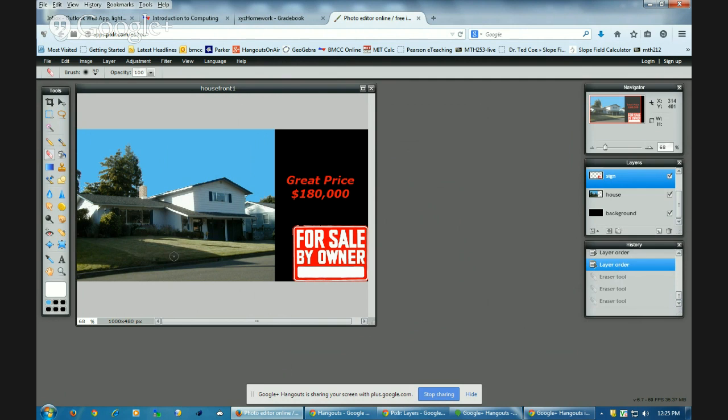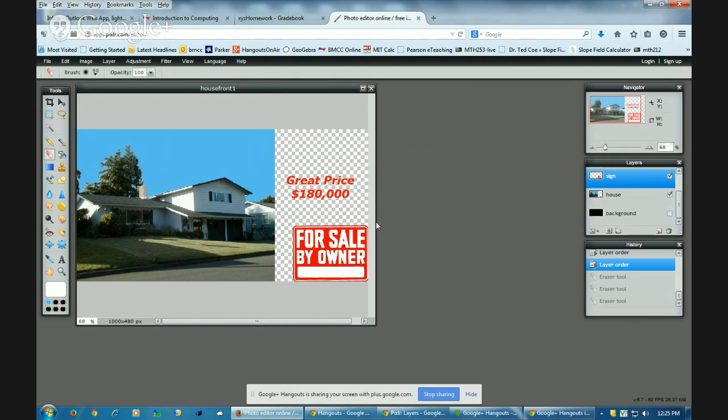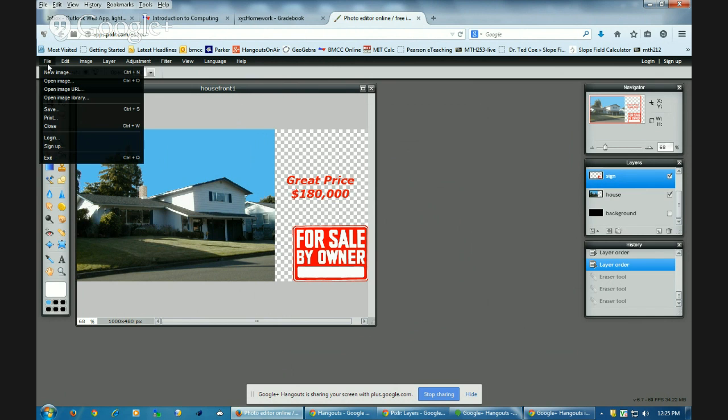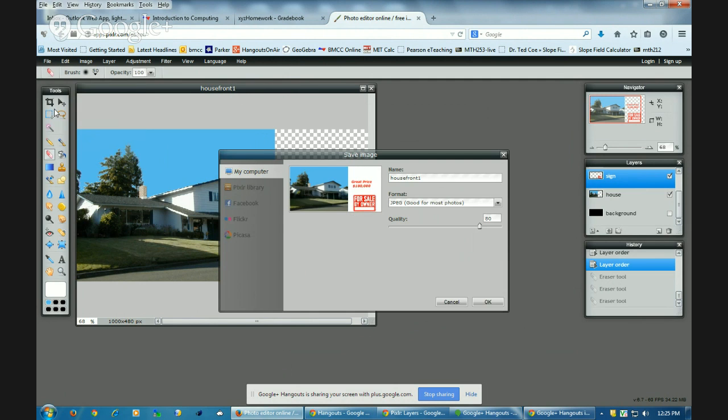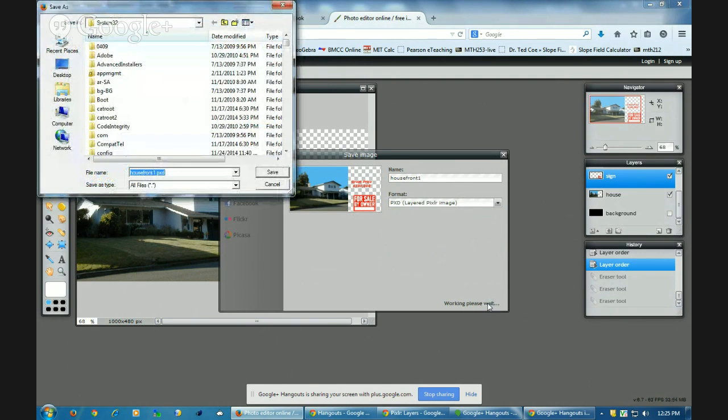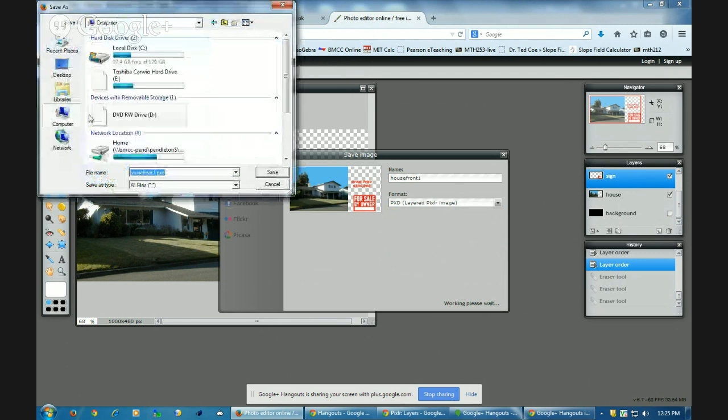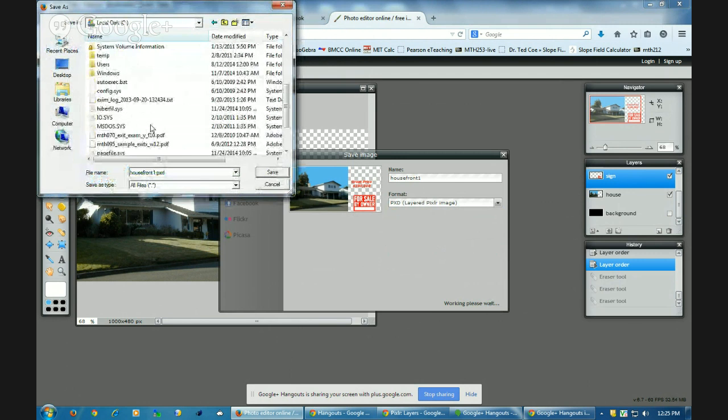Let's undo that. If you want transparency to be part of your image, so maybe I want this part to blend in with any background wherever I put it in a Word document or on the internet, to preserve transparency, you have to save in an image format that does transparency. Since this has layers, I should save it using the Pixlr format to preserve my layers so I can go back and edit them later. And I should put it in a good location with a good name.